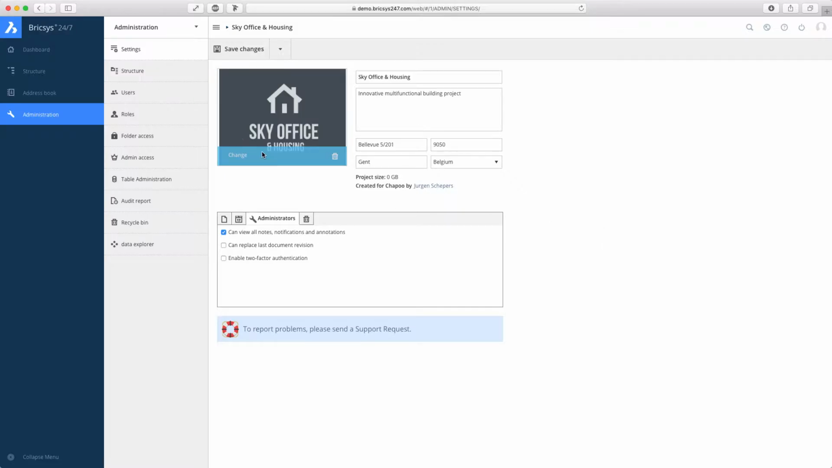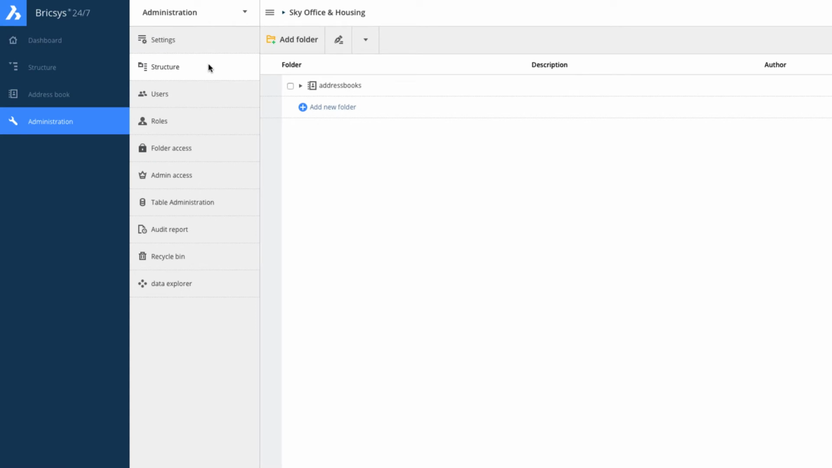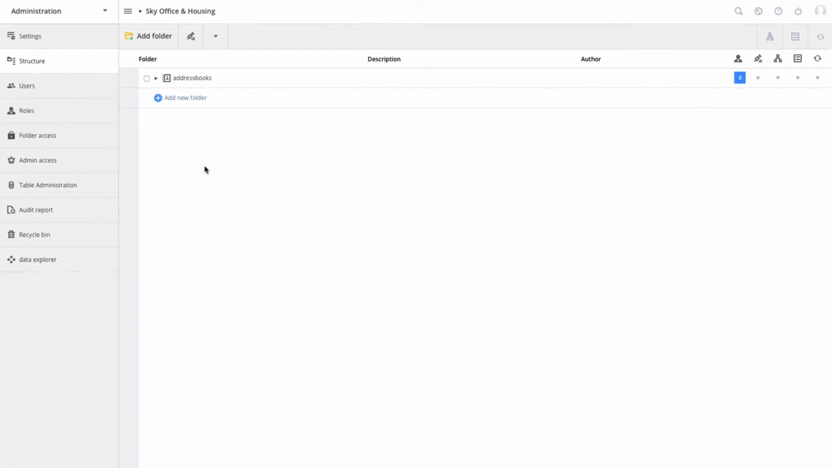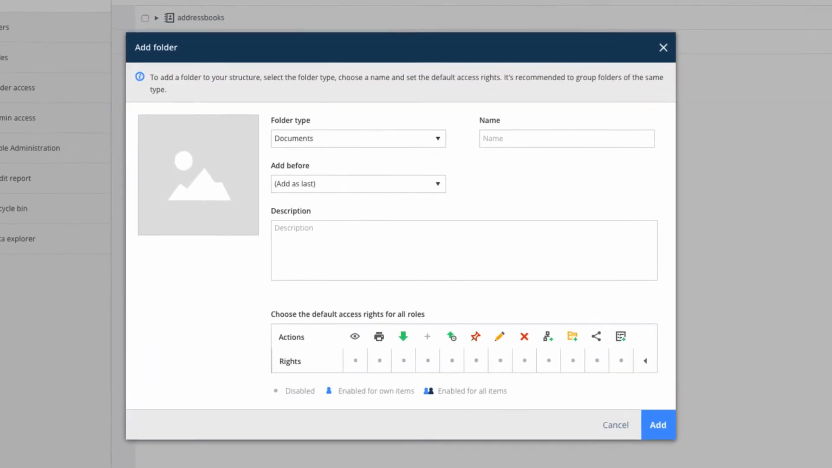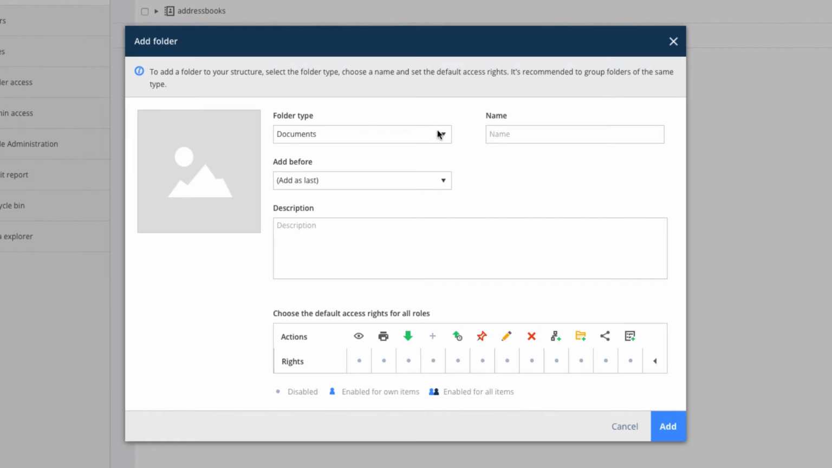To set up the project's basic structure, click on Structure in the Administration panel. Here, you create your project structure by adding folders of different types. Let's first create a document folder, naming it Documents.